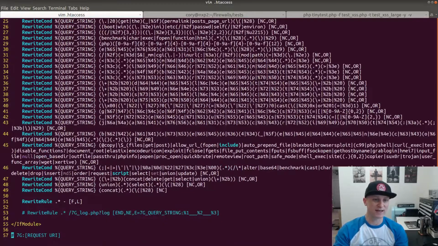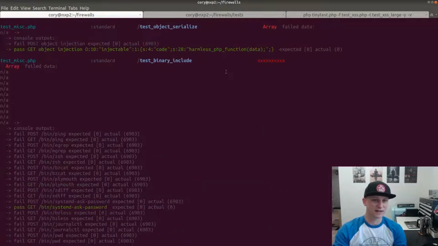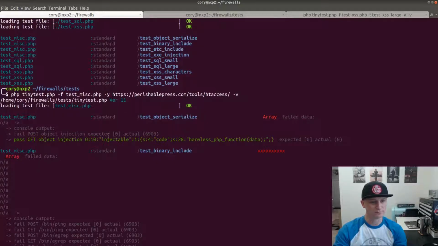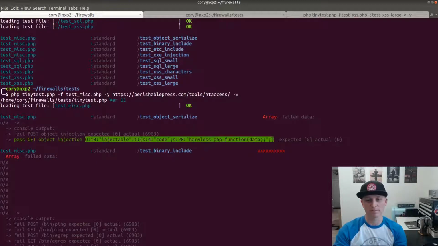What types of things can you expect to block that aren't just trash requests? Well, I've set up a couple of tests here to see what type of requests this is actually going to block. The first test is object injection. This is for any PHP website that has an object deserialization vulnerability, and it is going to block it right here. We can see this green means it passed our test, which means it blocked this request data.